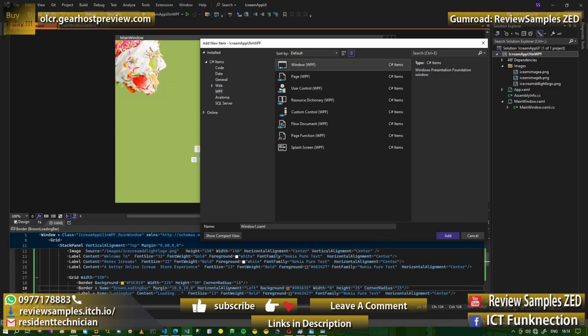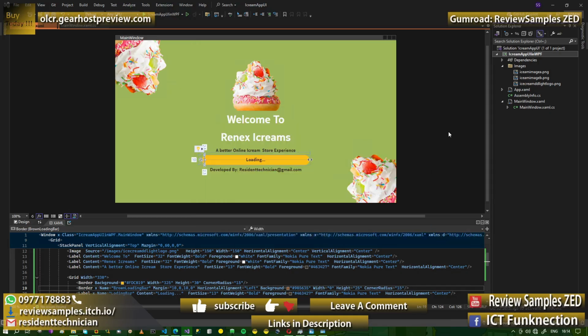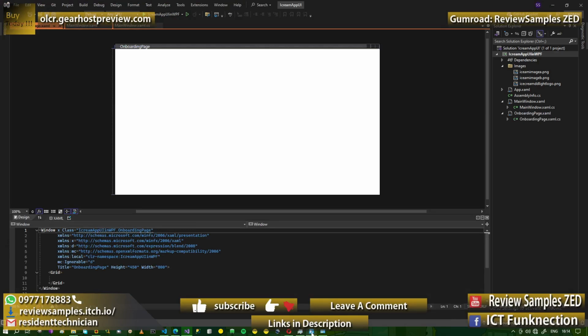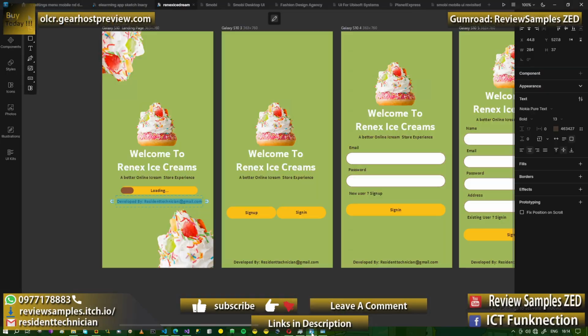So window, we're going to call it onboarding page. Okay, so we'll add that there. I just hope it doesn't take time to load. It is, isn't it? Beautiful. That was fast. Okay, so let's look at our UI design.